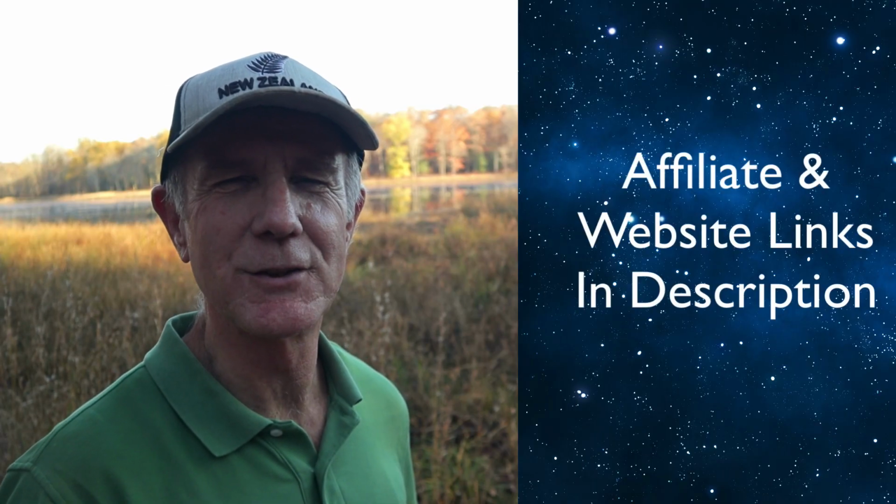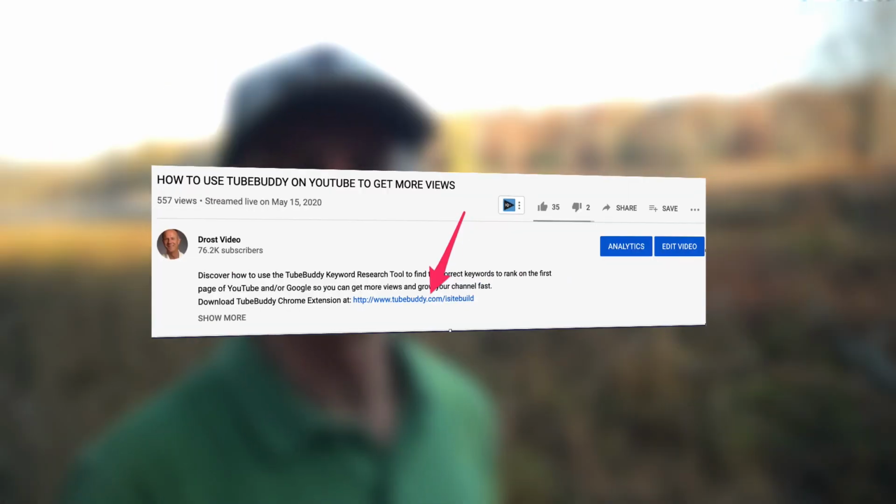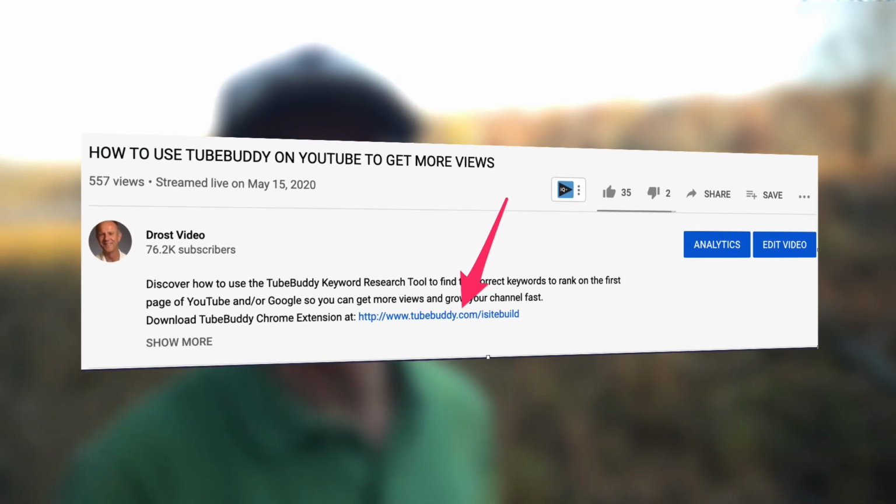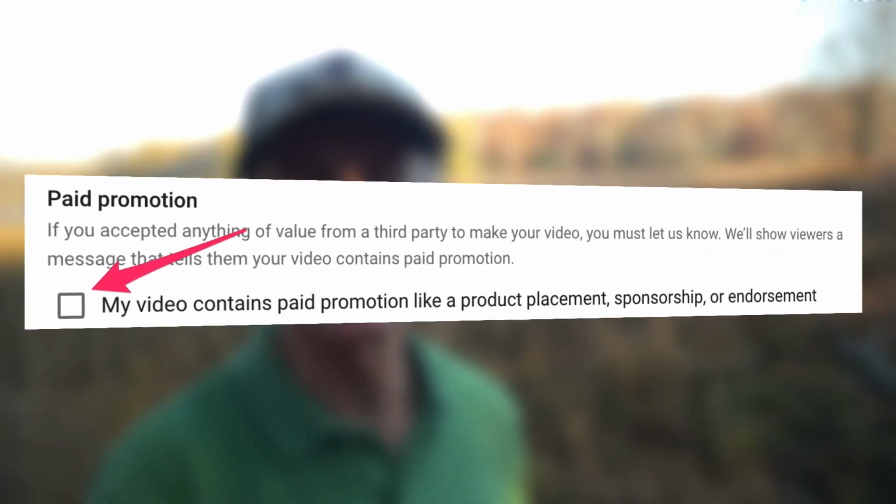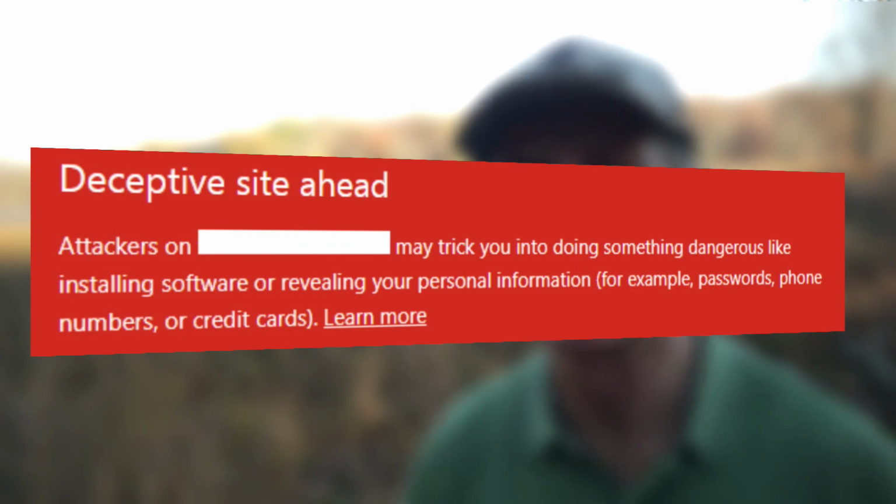Affiliate and website links in your description. When you place a website link in your video description, make sure it's a full URL, otherwise it won't be clickable. If the link is a paid product placement like a sponsorship deal or a brand deal, make sure you check the box that it's a paid product placement. Before you add an affiliate link in your video description, make sure you don't get any errors on that website.